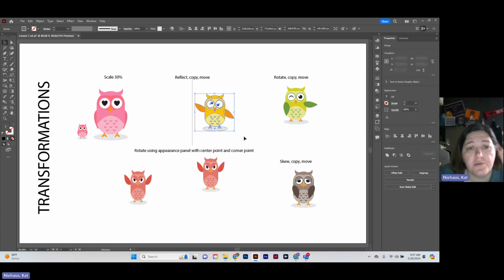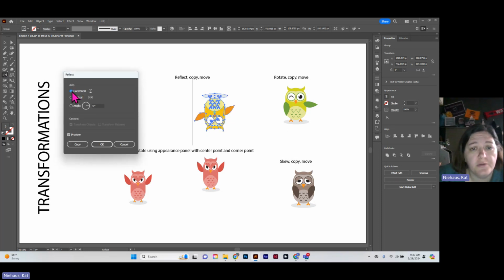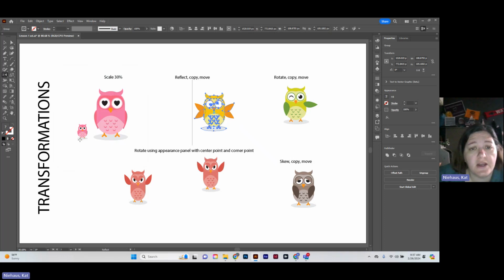I'm going to do the same thing with reflect. And over here, there's the rotate tool and the reflect tool right here together. With the reflect tool, double click on it, and you can flip them horizontally. You can flip them vertically. You can flip them at an angle. And again, you can hit copy. And now you have a little bird that's dancing.